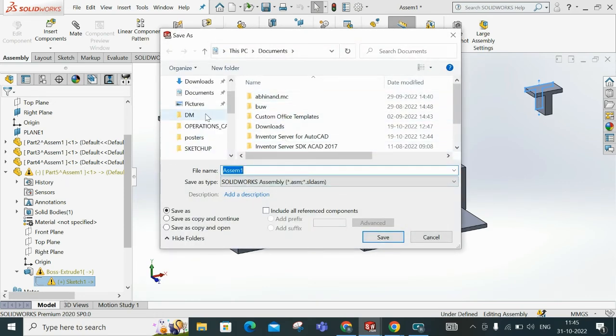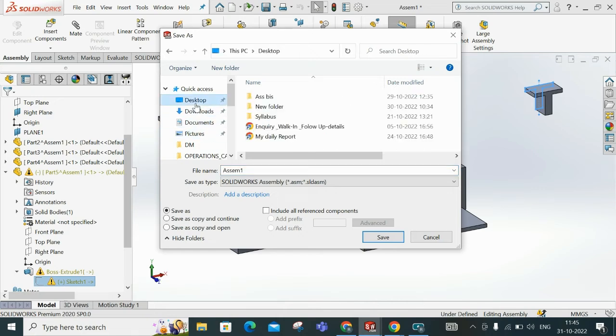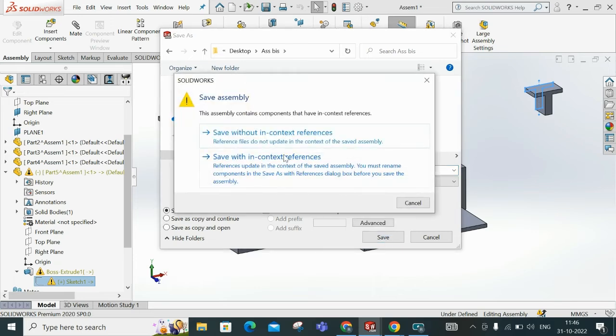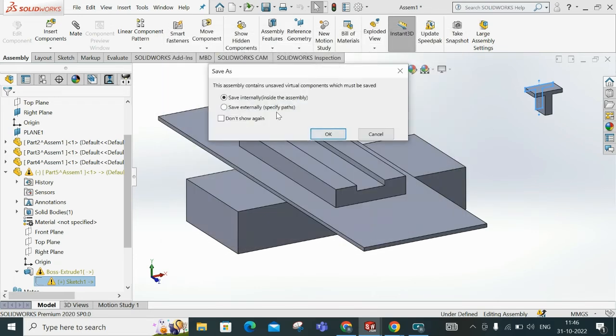I should have created this part separately and imported. If I had created it separately, this problem would not have arisen.